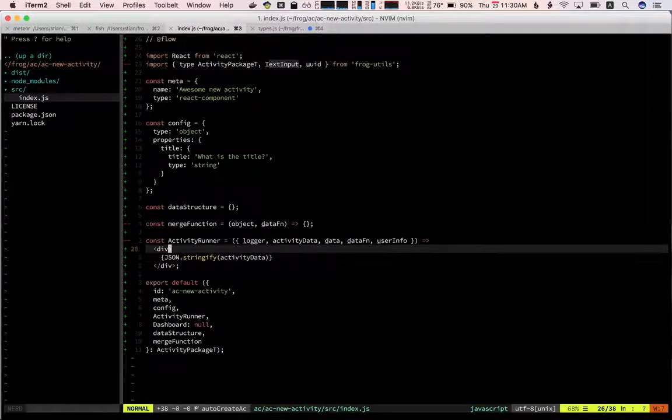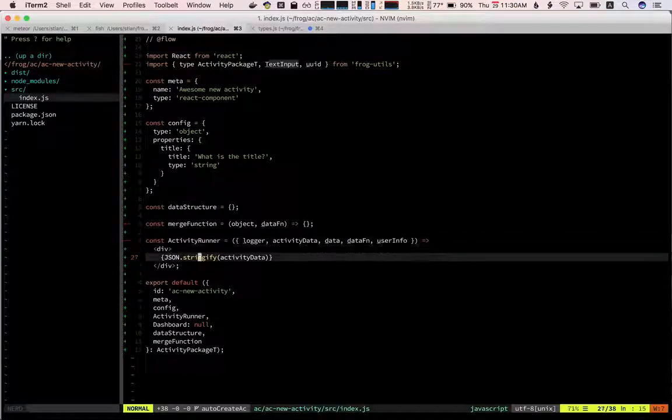And right now, as you see, it takes activity data as a prop and it just JSON stringifies it. Now what we could do is activity data dot map and display a nice list of all these annotations. But what we actually want to do is let people work with the data and modify it. And activity data is just a kind of incoming stream. This activity cannot modify the activity data in any way.